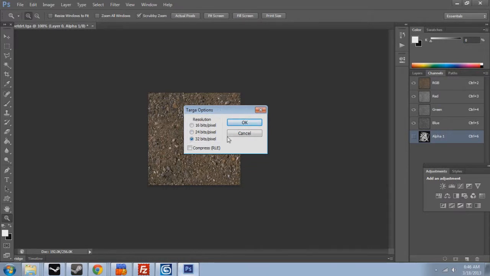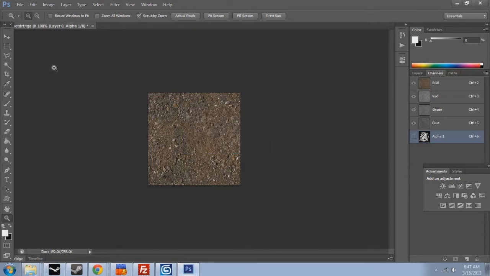A few things to note about this: the 32-bit is always for textures with alpha channels only, and the 24-bit is for textures without alpha channels. You want to always remember that. 32 with alpha, 24 without. So this one has an alpha channel, so I'm going to save it as 32-bit. Push OK, and it's done.